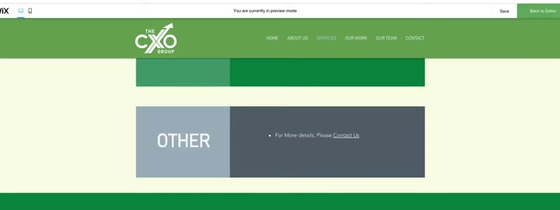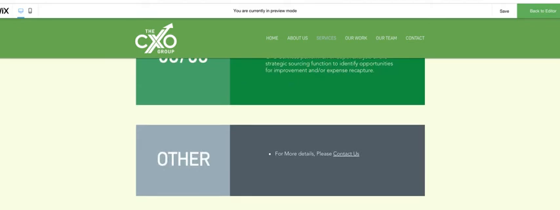So I want to probably consider changing this other to something else. So we have other services, other, and then other here. So be thinking about a little bit of the nomenclature that you would want for this part of the site.